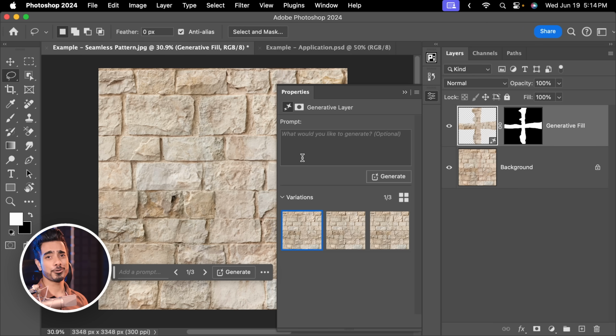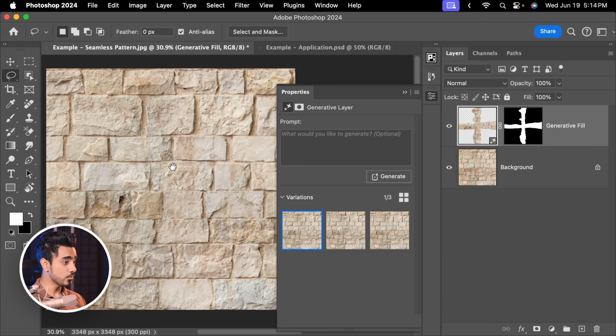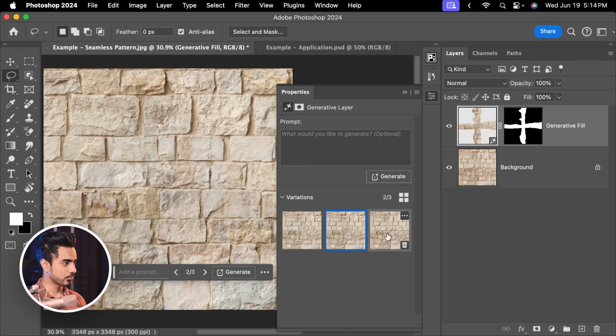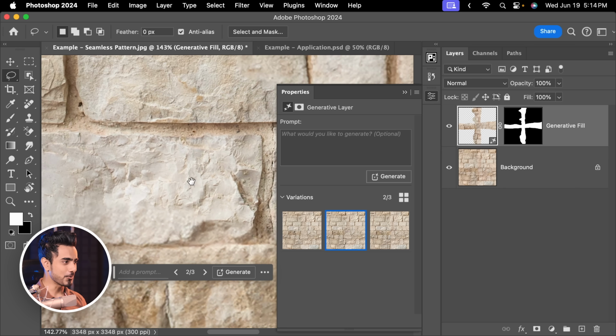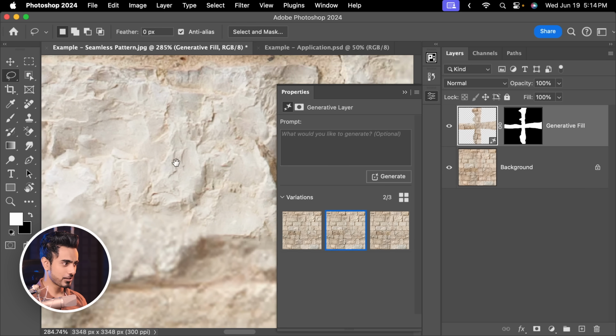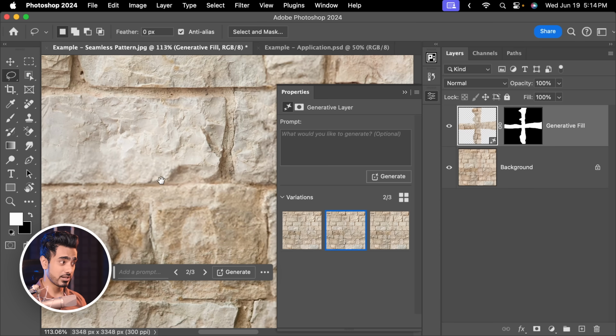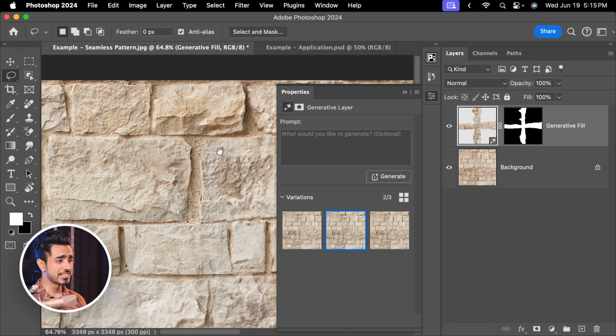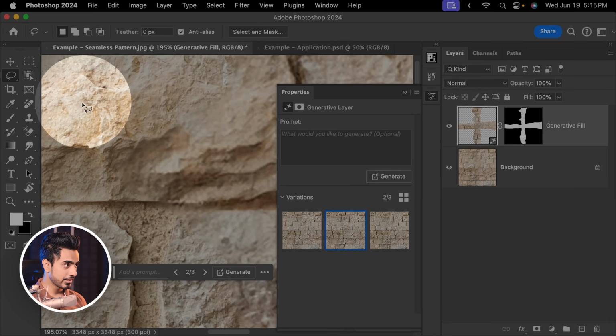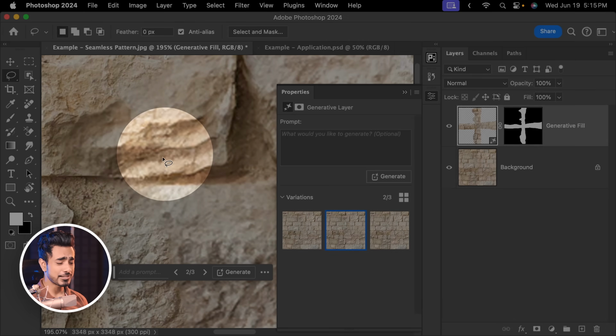Now, Generative Fill already does a fantastic job, and we knew that. Here's the first one, second one, and third one. I think we can go with the second one, but the only problem is the resolution. As soon as you zoom in, have a look, here's the original resolution, and here's the one generated with Generative Fill, and it is terrible. Similarly, right here, take a look. Here is the original one, and here is the generated one.